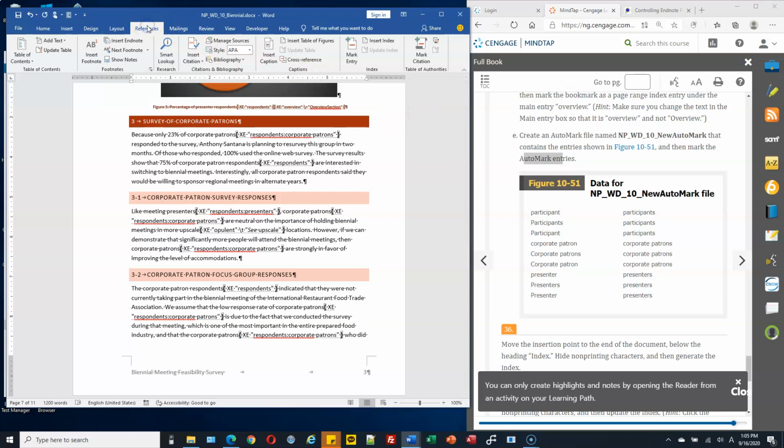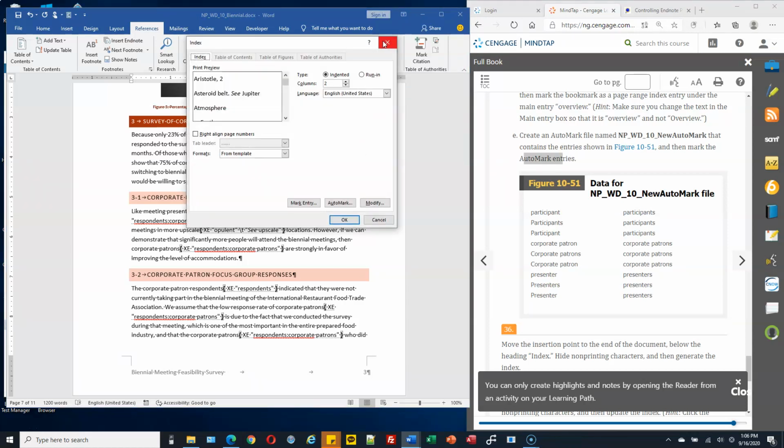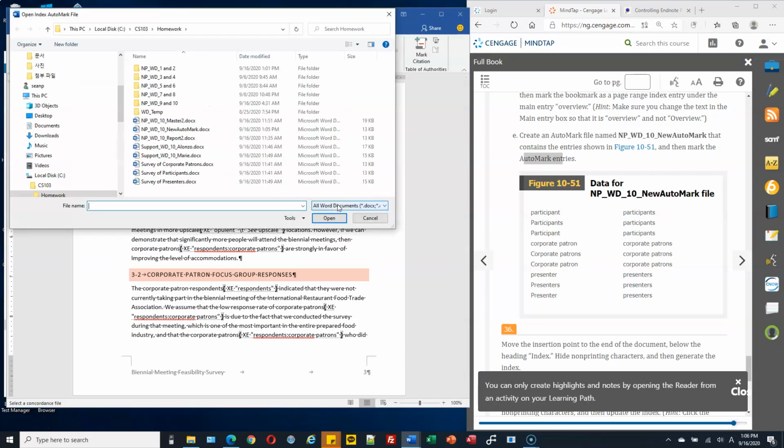In the Reference tab, click Insert Index. Click Mark Entry, click the index. Okay, Index entry. Insert Index. Here is the AutoMark. Click AutoMark, and then select the file, which is the AutoMark file.